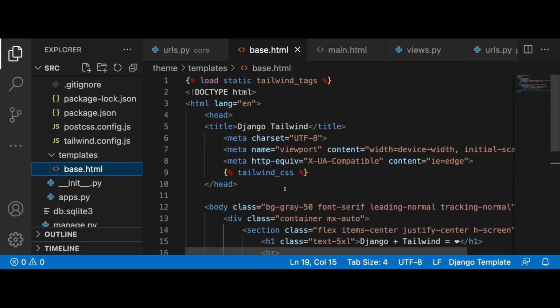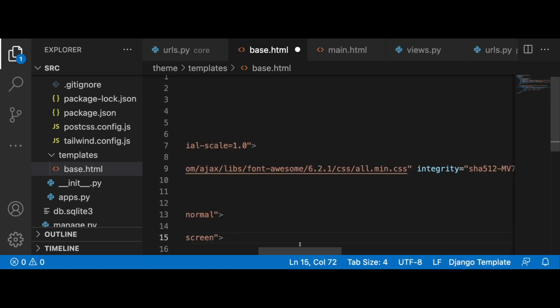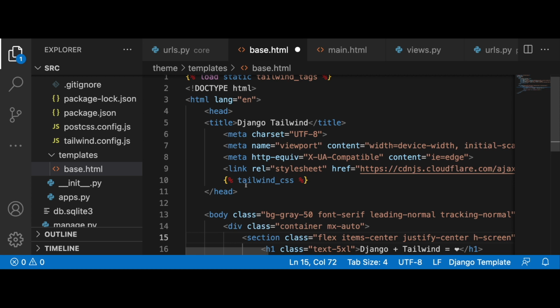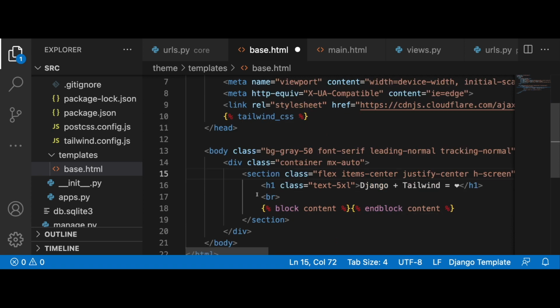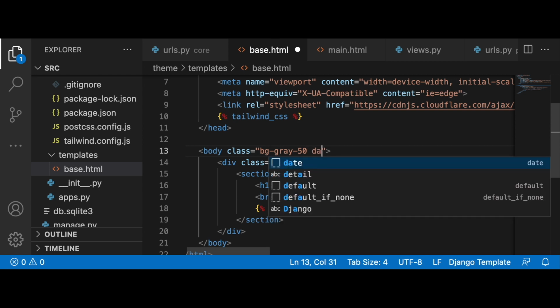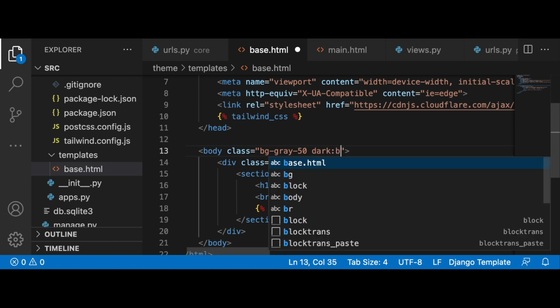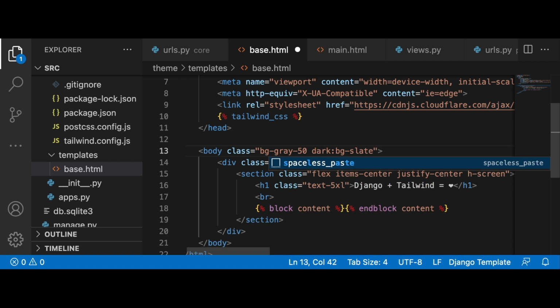All right. And we will be using Font Awesome. So I'm going to paste the CDN for using Font Awesome above the Tailwind CSS. So this is the first step. Then inside of our body class, I'm going to remove the fonts, the tracking normal, leading normal. Let's just keep the background gray for the light mode. And then if we want to have the dark mode, we need to specify dark and then BG. And for me, I'm just going to put in BG slate.